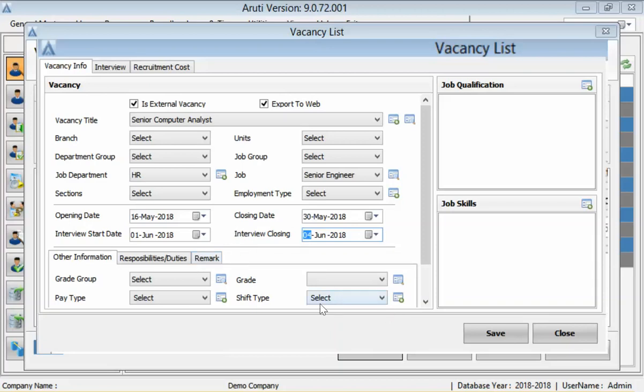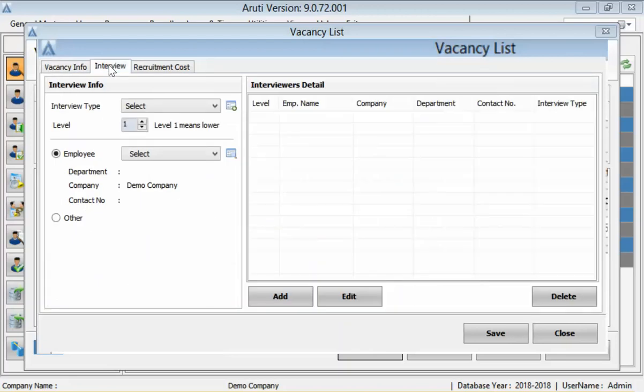And then you can pick the shift type. So maybe you'll only find one option. So you pick the option from the drop down. You can also pick the employment type, if it's casual or permanent. So there'll be a drop down list. There you go. Once you've done that, there's the second tab, the interview tab. You need to pick the interview type from the drop down. In my case, I'll pick panel interview.